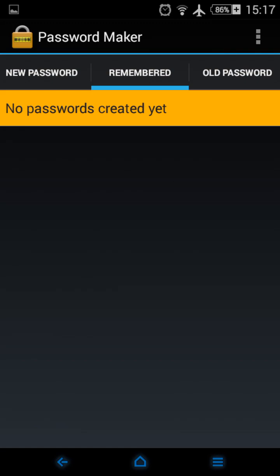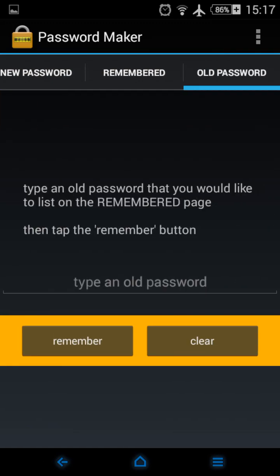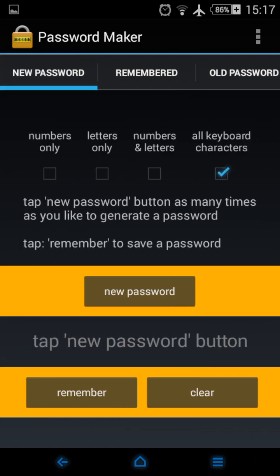Old passwords, if you have an existing password that you would like Password Maker to remember also, then you can add it here. Back to new password.